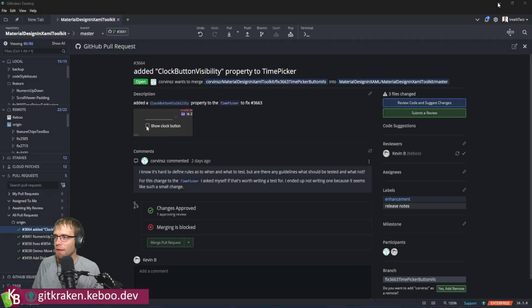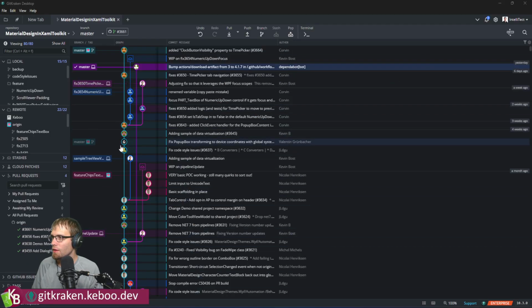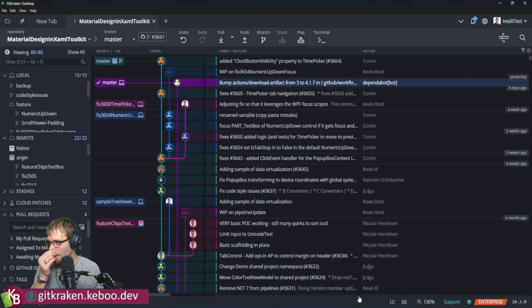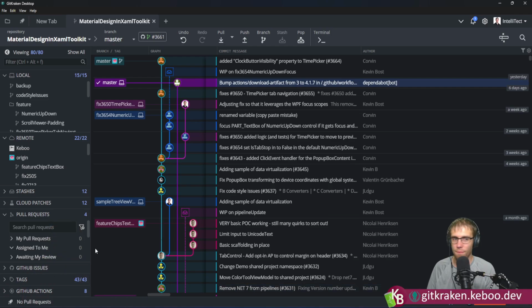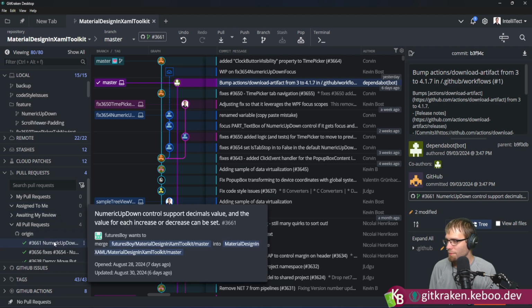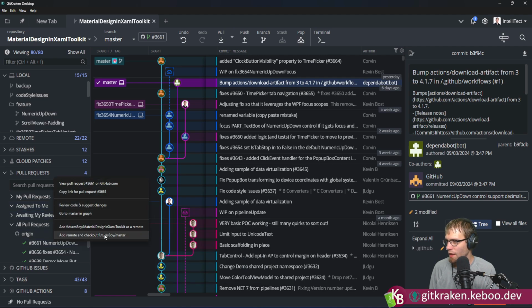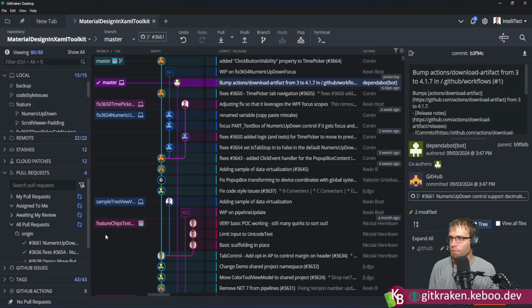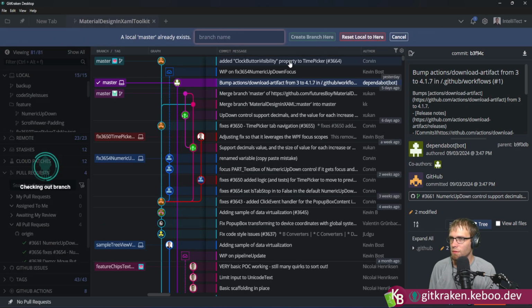So let's take a look at this guy. Let's see here. My GitKraken is set to tiny mode. Let's make it big mode. Okay. Put me over here again. Let's see here. Collapse, collapse, collapse. Numeric up, down. Yeah. So let us add remote and checkout branch. Let's see. Master already exists.